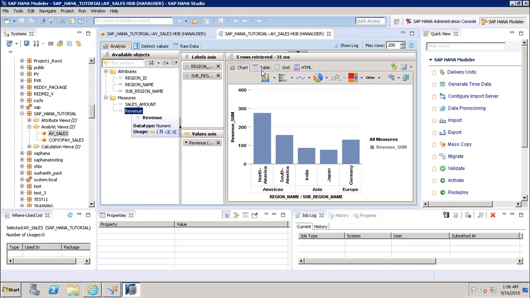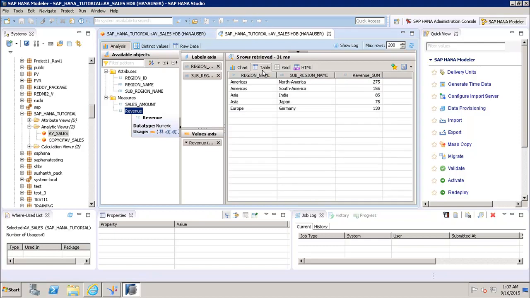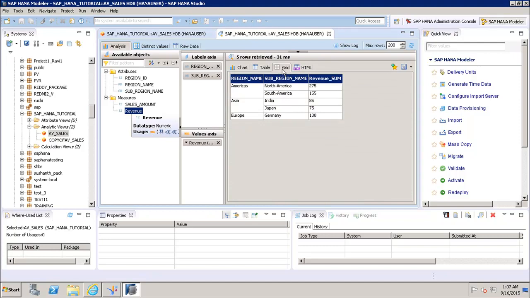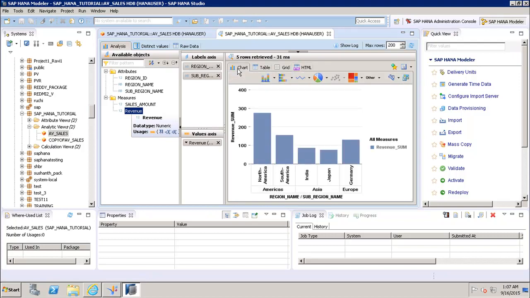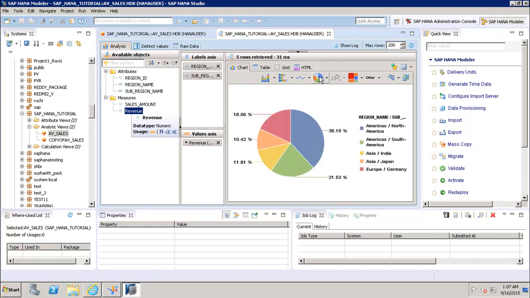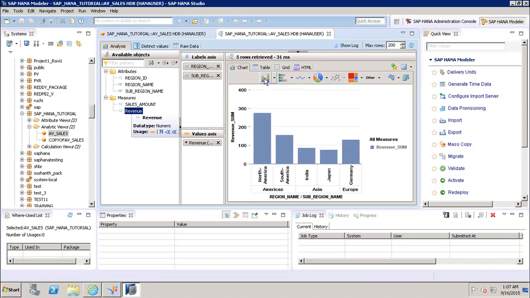If I want to go to the tabular form of this data, I can go here to the tabular form. If I want to see it as a grid, I can see it as a grid. If I want to see it in the HTML format, I can see it in the HTML format. Similarly, if I go here again to the chart and want to change this to any other type of chart, like the pie chart or the bar chart, all these functionalities are provided by SAP HANA.